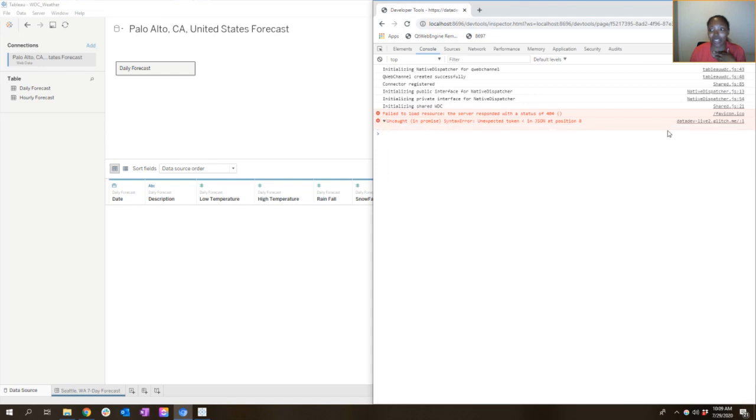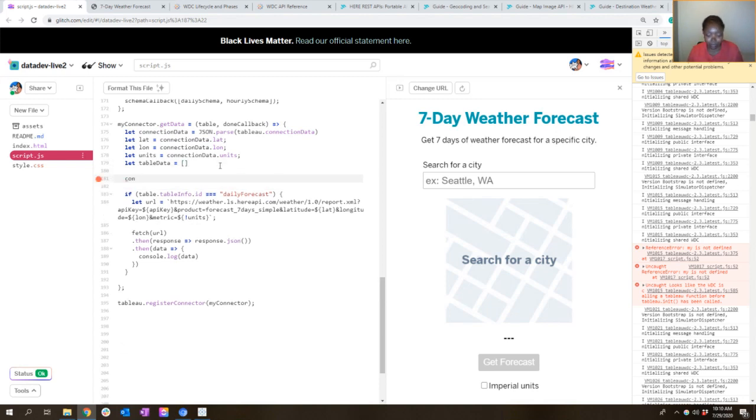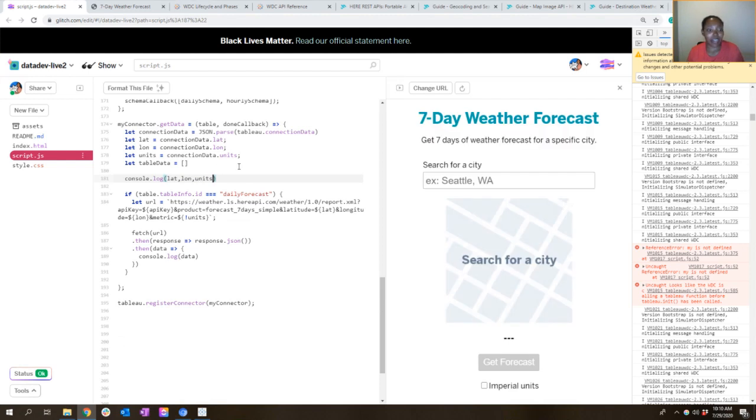Oh, there's an error here. Well, good to know. Let's see what's going on. What is going on here? My JSON, I've got some type of issue. We're parsing out the information from our connection data. We've got our connection data here, we're looking good. Let's just console log one of these items. Actually, just do all of the items. Make sure we didn't mess anything up there, and then we'll come back.